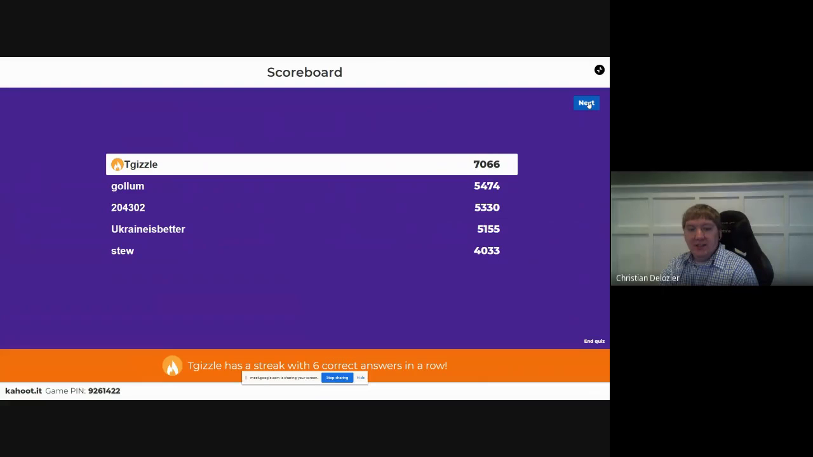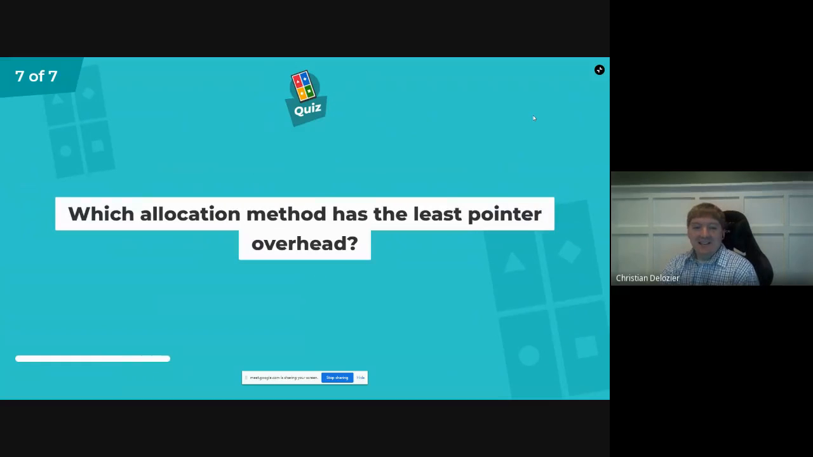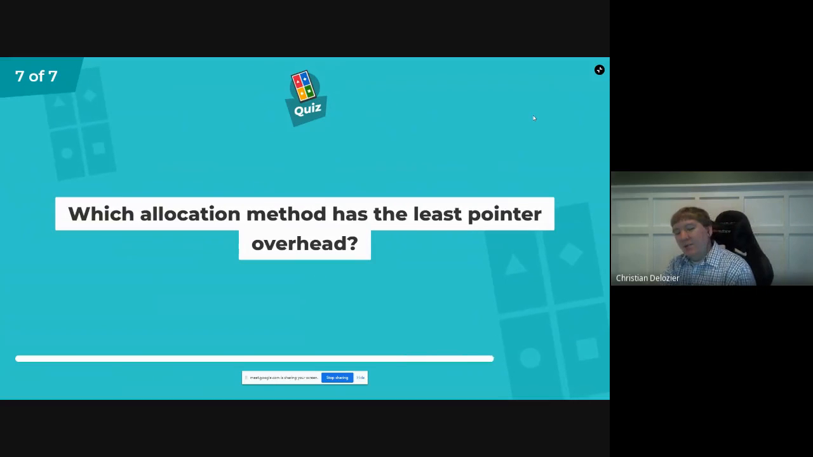And T-Jizzle's on a hot streak today. I don't know if anyone's going to catch him. Which allocation method has the least pointer overhead?